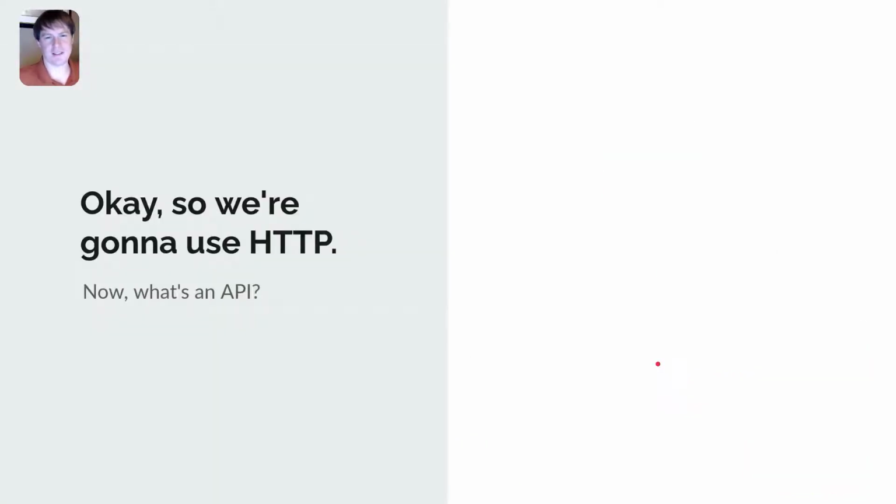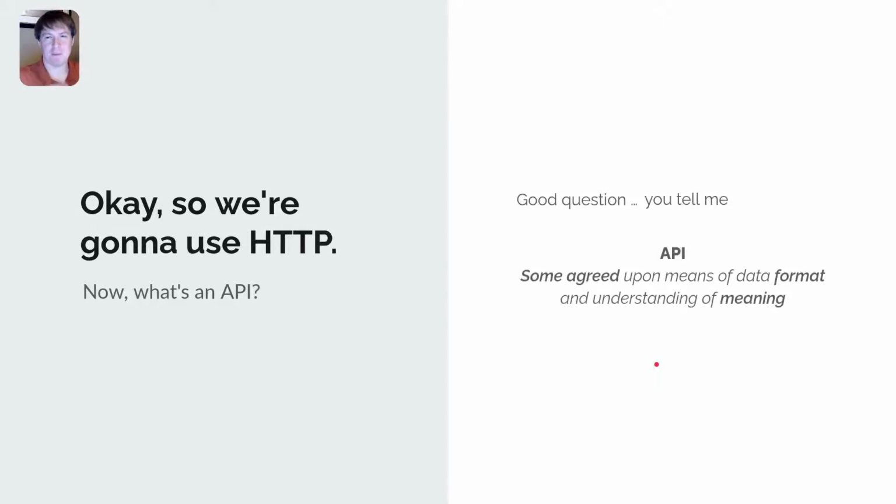Okay, so we're going to use HTTP. Now, what's an API? And again, it's a good question, and it's a good question because really you need to tell me. Because really what an API is just some agreed upon means of understanding the data format and the meaning behind it. So I can send you data that you know how to interpret, and you know what to do with it when I send it to you.